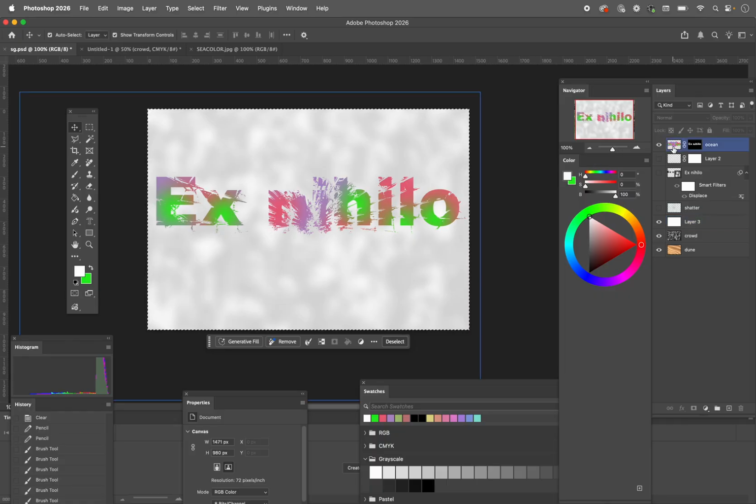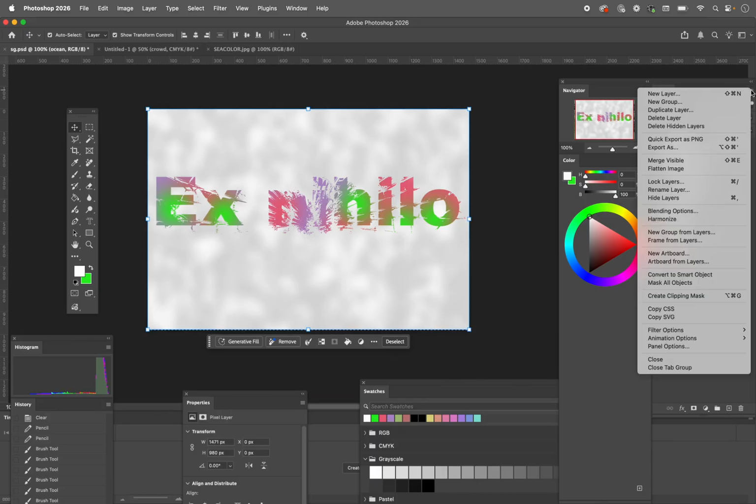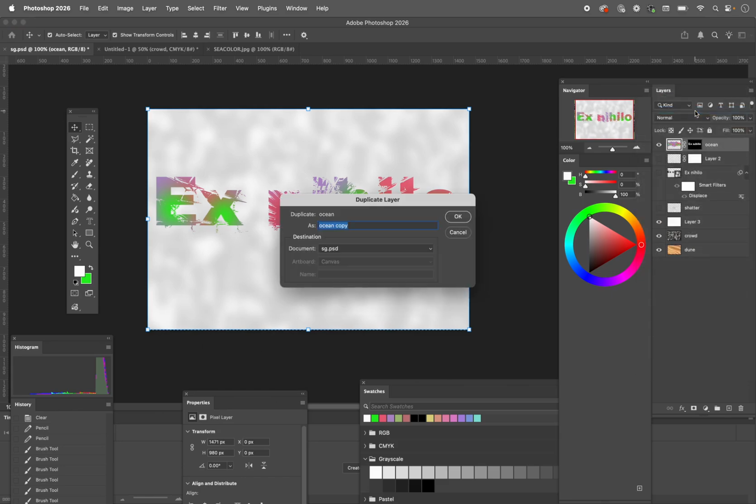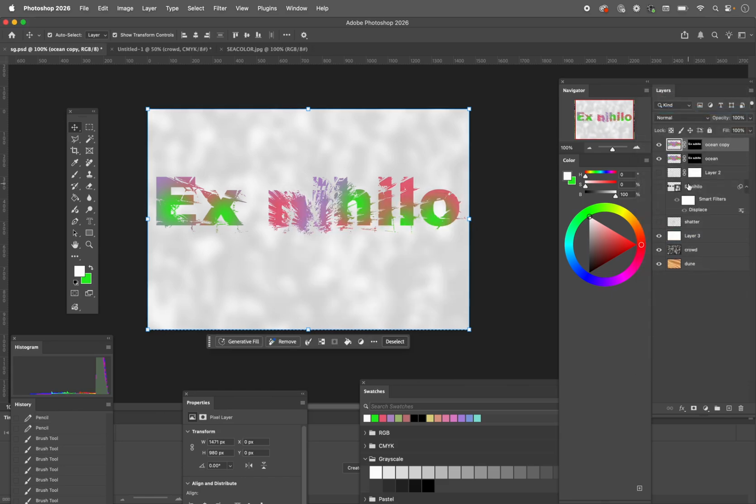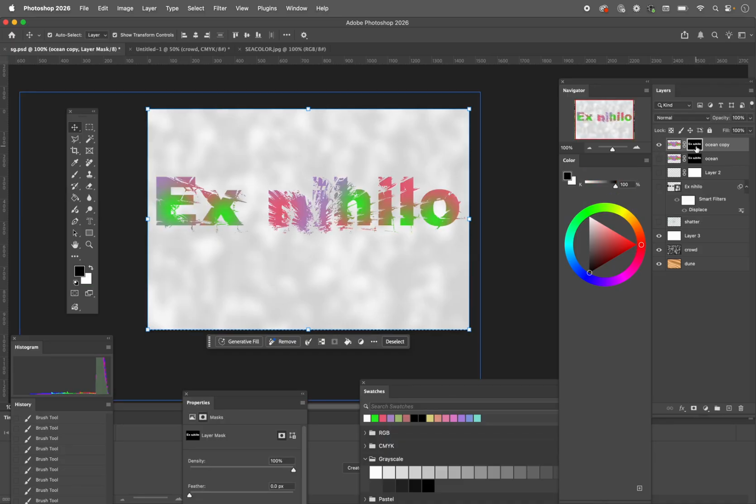So now what I'm going to do is actually commit this for real. In other words, let's duplicate this layer. Duplicate layer, yeah. Cool. We're going to hide this. This is what we've got. And now it looks like we're going to try to delete it.